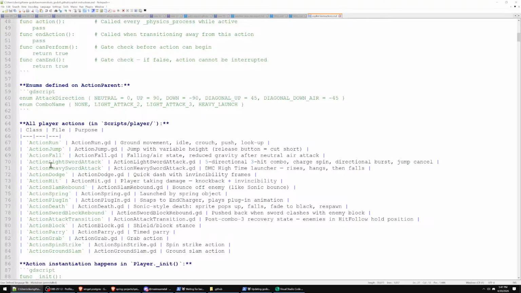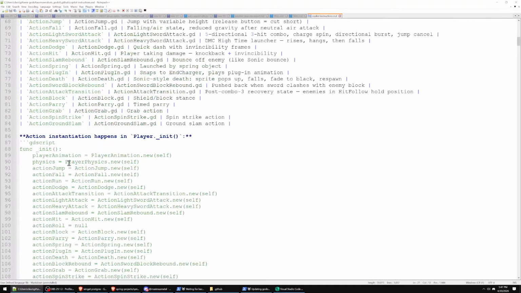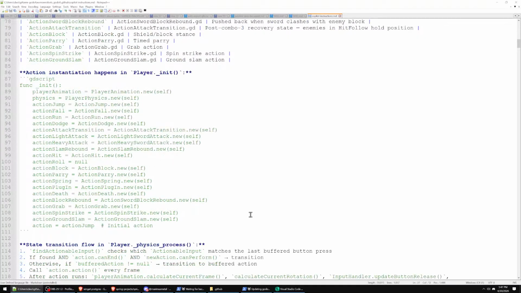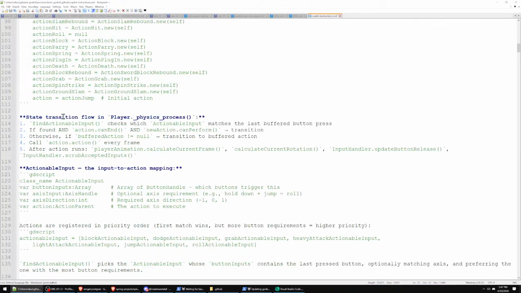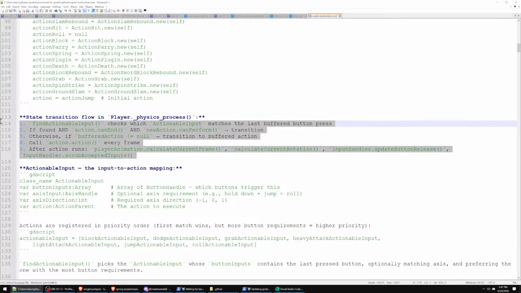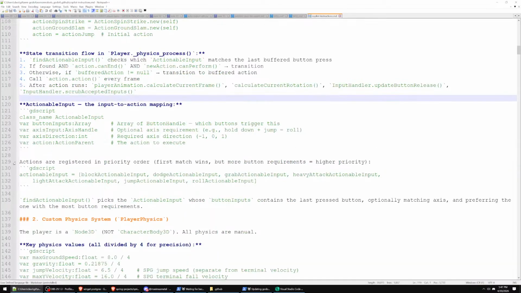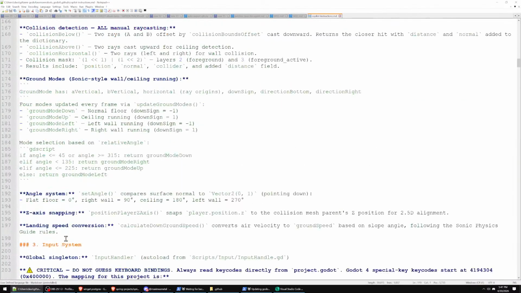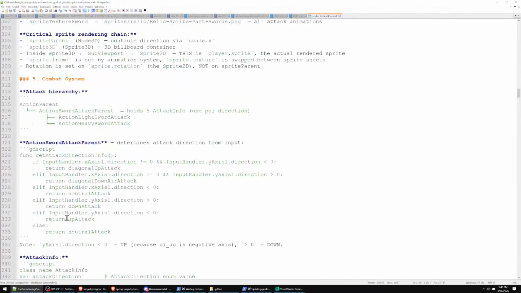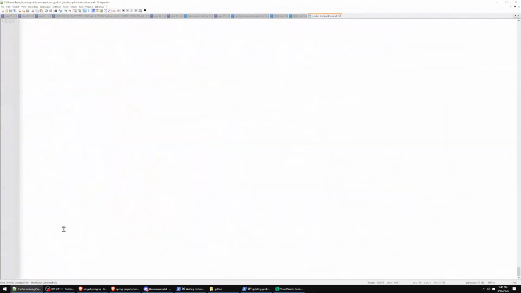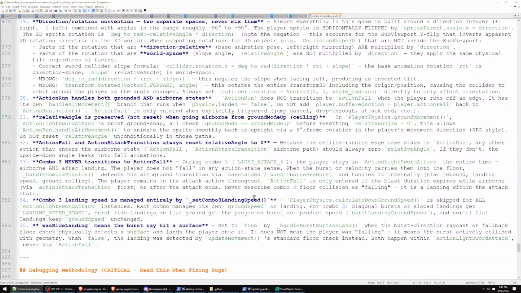And then there's just different classes and things. These are all the actions you can take in game, and these are all different ways things are declared in the player init. This is how state transitions work in plain English. Here's how inputs are captured and mapped. So just all this stuff that helps it make good decisions. There's quite a lot here.